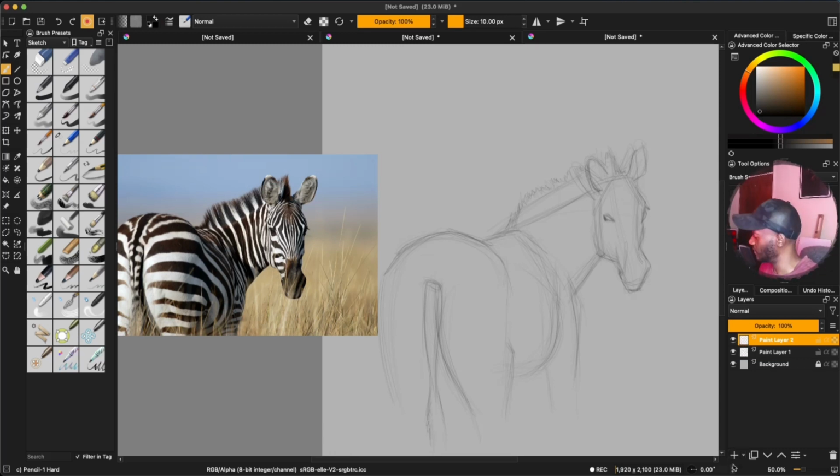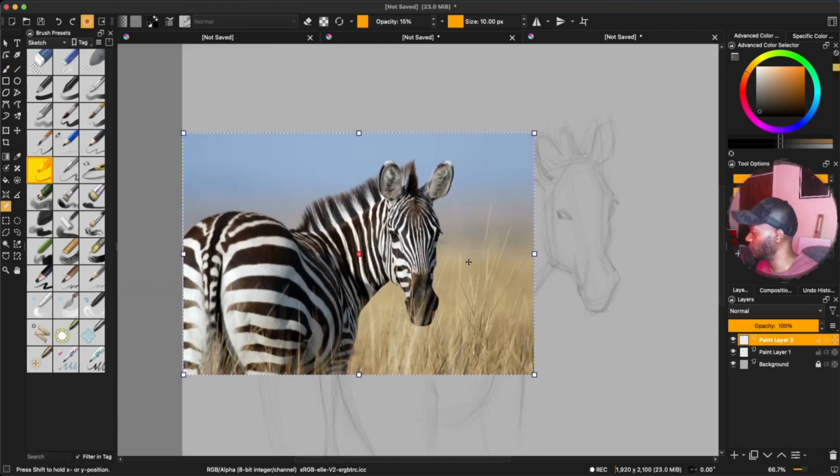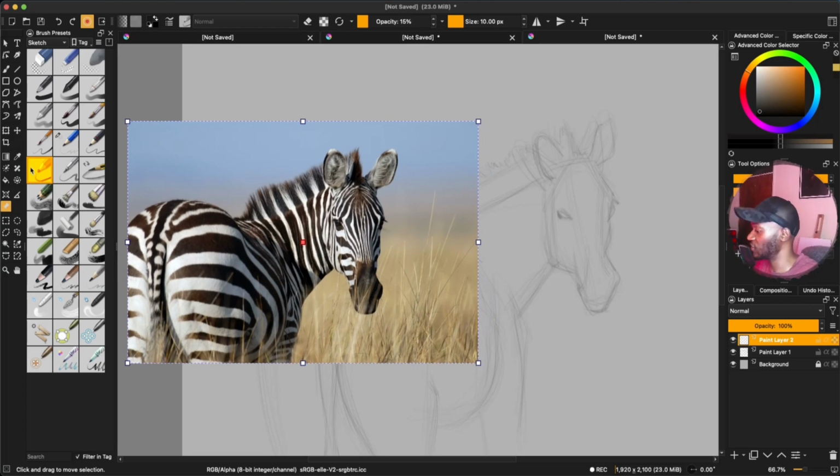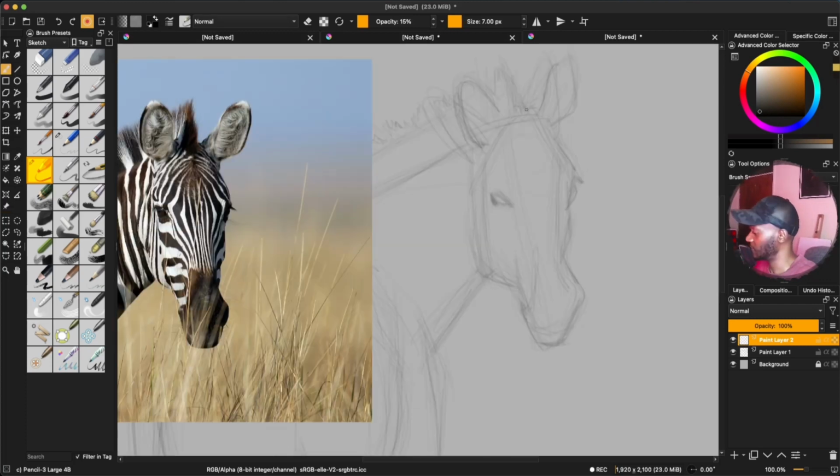So now add another layer, maybe decrease this opacity just a smidge. Let's use the 4B, bring this over here. So now we are copying without shame, going head to head. So let's start with the mane, go to the ear.